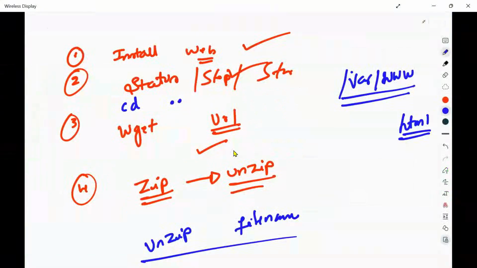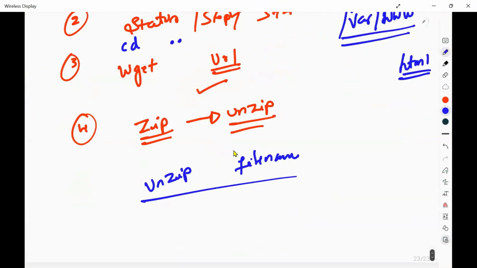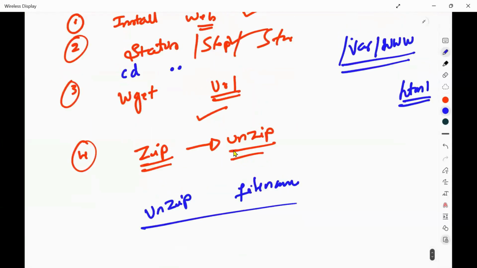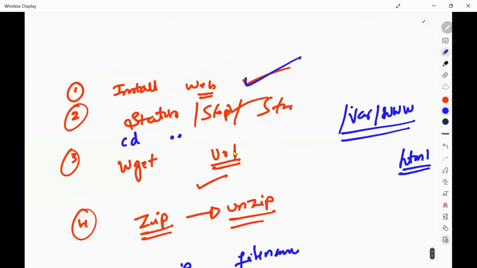Let me repeat the process one more time. What you just need to do, sir, same process: install your web server, check the status whether it is running or not. Just come back one step. Please do not miss this. Even if you miss this step, that is fine. We can access that website.